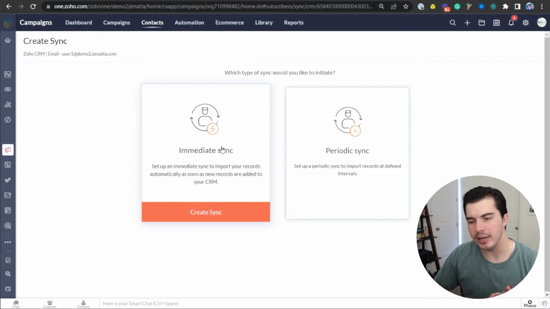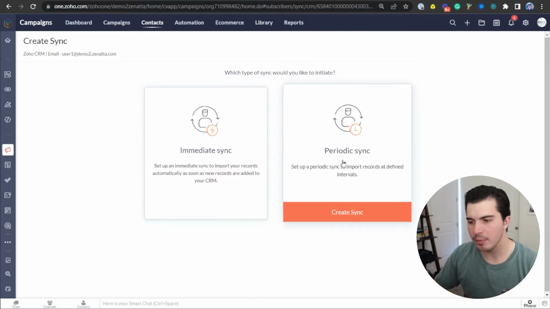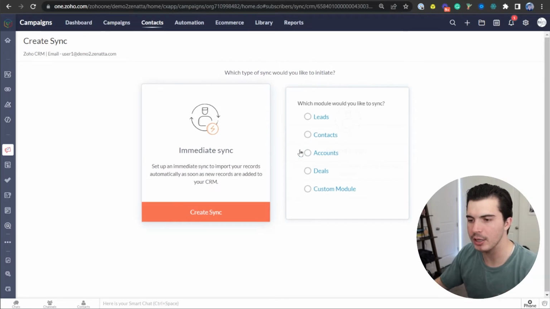But no, immediate sync doesn't work, guys. I've done this on many clients, never seen it work. It's inconsistent. Things don't push over the way that you think they do. And if you don't believe me, just go type it in YouTube, immediate sync Zoho Campaigns not working. You'll see a bunch of people who have complained about it. So click on periodic sync. It actually works. Pitfall to avoid: do not select immediate sync.